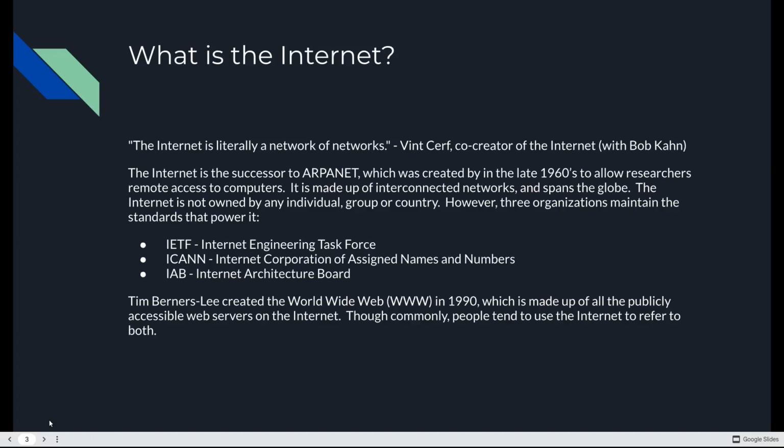Now, the internet is the successor to ARPANET, which was created in the late 1960s to allow researchers remote access to computers. It's made up of interconnected networks, and it spans the globe. The internet is not owned by any individual group or country, but there's 3 organizations that exist to maintain all the standards that are used to power it. And these are the IETF, the Internet Engineering Task Force; ICANN, the Internet Corporation for Assigned Names and Numbers; and the IAB, the Internet Architecture Board.